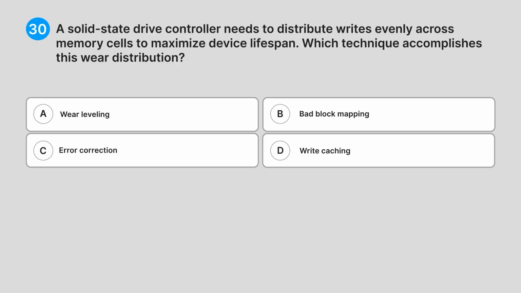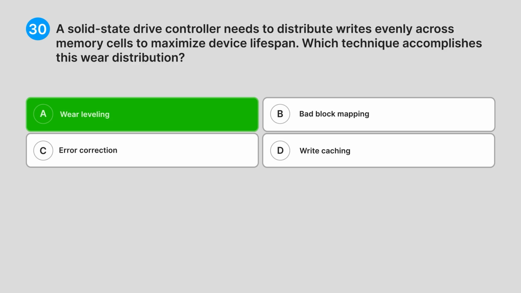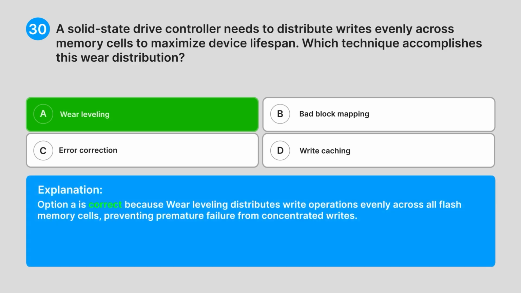Correct answer, A. Wear leveling. Explanation, option A is correct because wear leveling distributes write operations evenly across all flash memory cells, preventing premature failure from concentrated writes.